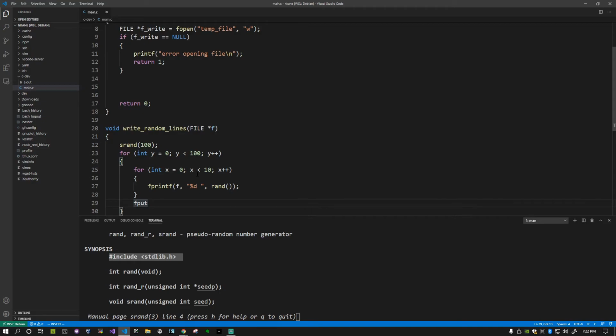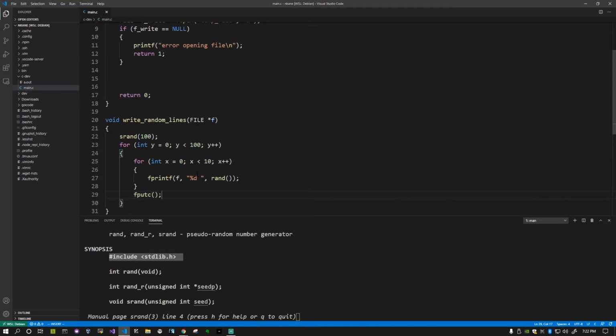There's actually a fputc, which is similar to putc, and I believe that it takes the character first. So we want a new line, because after every 10 pseudo random number generations that occur, after all 10 of those that are on the same line, we want to go to a new line. All right, great. So now what we want to do is pass an f here.